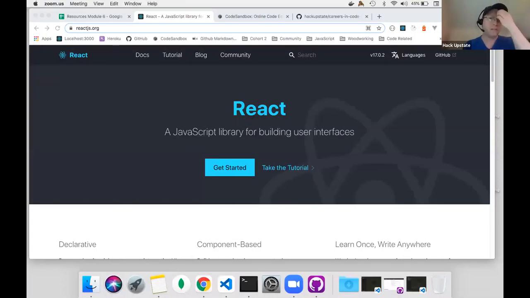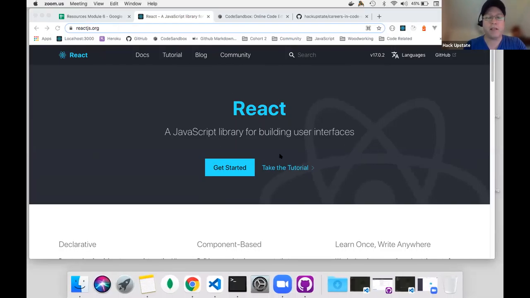React is a library. Let me actually go over to the, I've got to share my screen. Make sure I share the right screen. Okay, so hopefully you see the React homepage. Yeah, I can see it. Everyone see the blue React page?